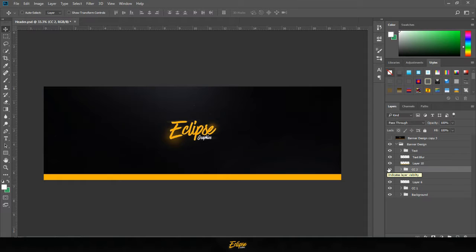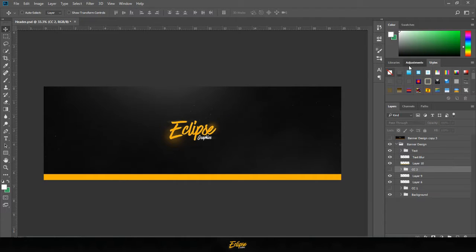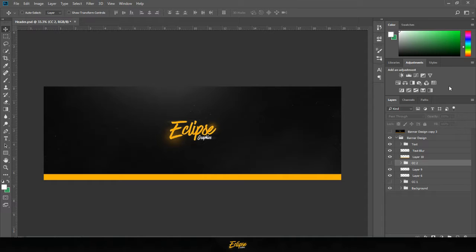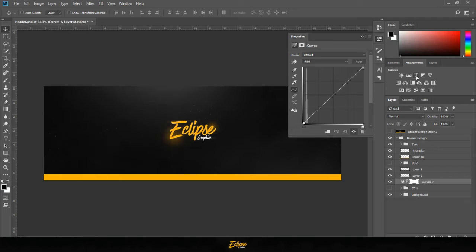So to add these color corrections, you simply want to go into your adjustments tab, like I have here, and from here you can simply choose your color correction and add it and edit it, and it's really simple to do. So the first color correction we're going to add is a curves, and for the first curves, you want to make a little upwards curve or downwards curve, whichever way you're looking at it, something similar to this, and that's good for your first curves.